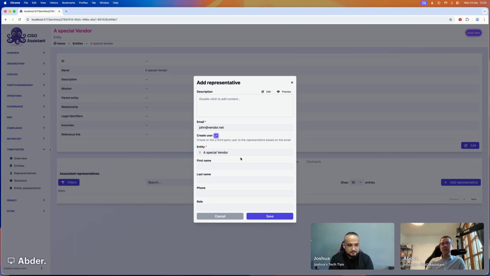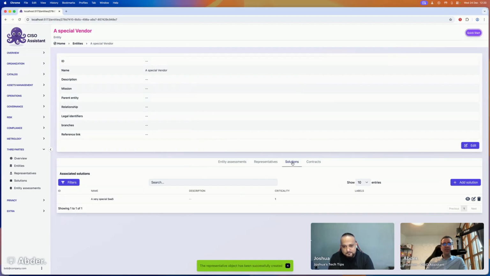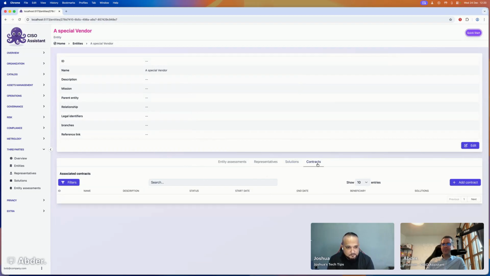Yeah, behind the curtain, it's called enclave. So basically, it's a form of very restricted domain, to put it simply. Okay. Great. So once you create those representatives and your solutions, you can also manage your contract.